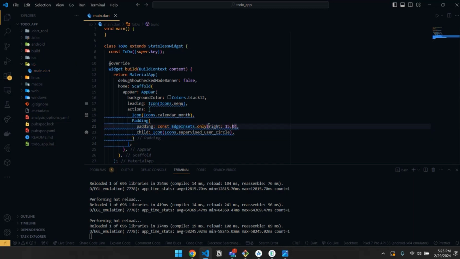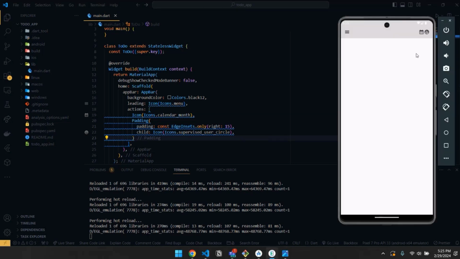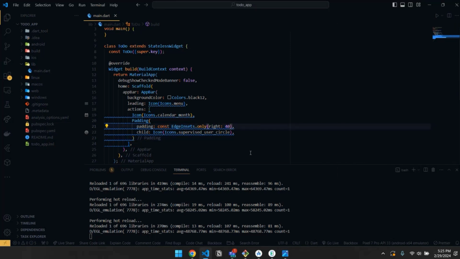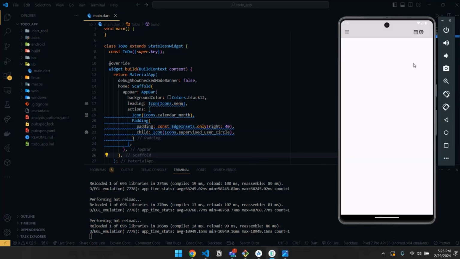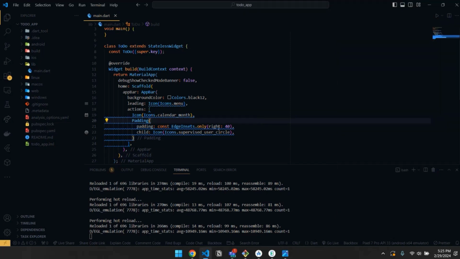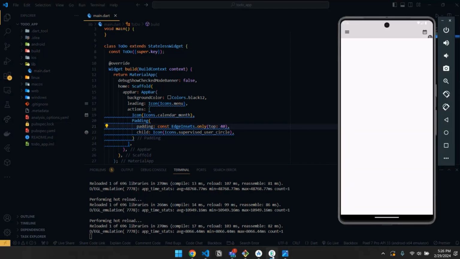So if I do only, and then put right as 15, what this does is it is going to add padding to the right. You can see there is 15 pixels of padding to the right. If it is not clear, I'll just do it as 40 and then reload it. You can see that it is just 40 to the right. You can do it as top also. If I reload it, the icon is pushed down. So you can see that works.